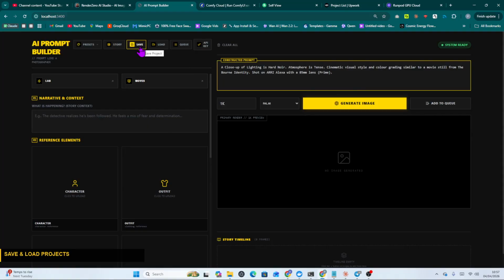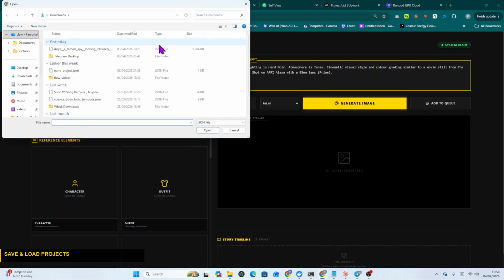Save and load let you keep your projects. Save your prompt, settings, everything. Come back to it anytime. And here is a generated result: a dark noir portrait, woman in a mirror, exactly matching the cinematic prompt we built with the preset.